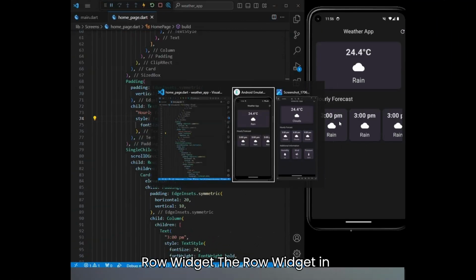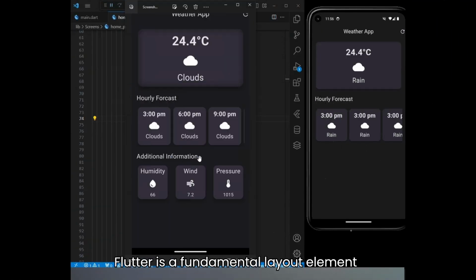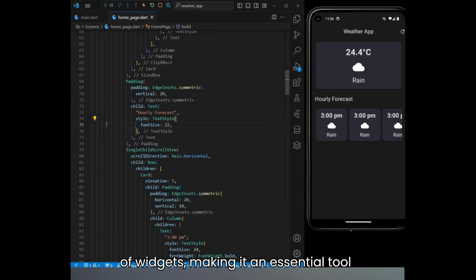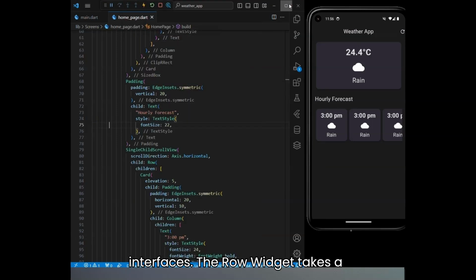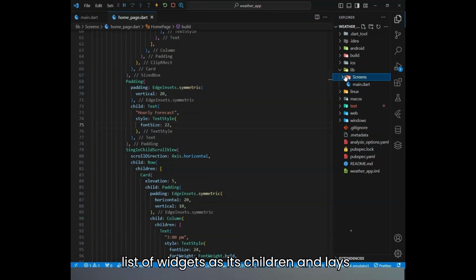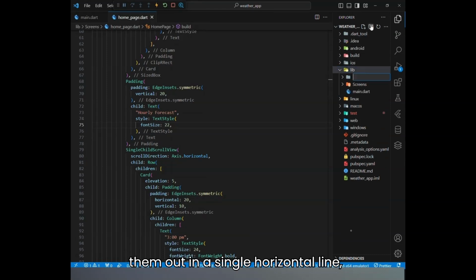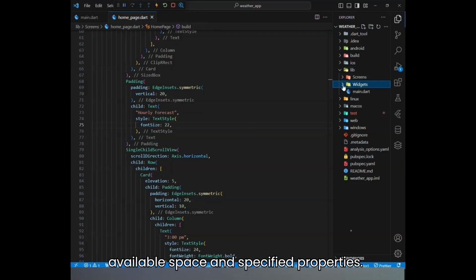Row widget. The row widget in Flutter is a fundamental layout element that arranges its children in a horizontal manner. It allows developers to create a horizontal array of widgets, making it an essential tool for creating visually appealing user interfaces. The row widget takes a list of widgets as its children and lays them out in a single horizontal line, adjusting their positions based on the available space and specified properties.